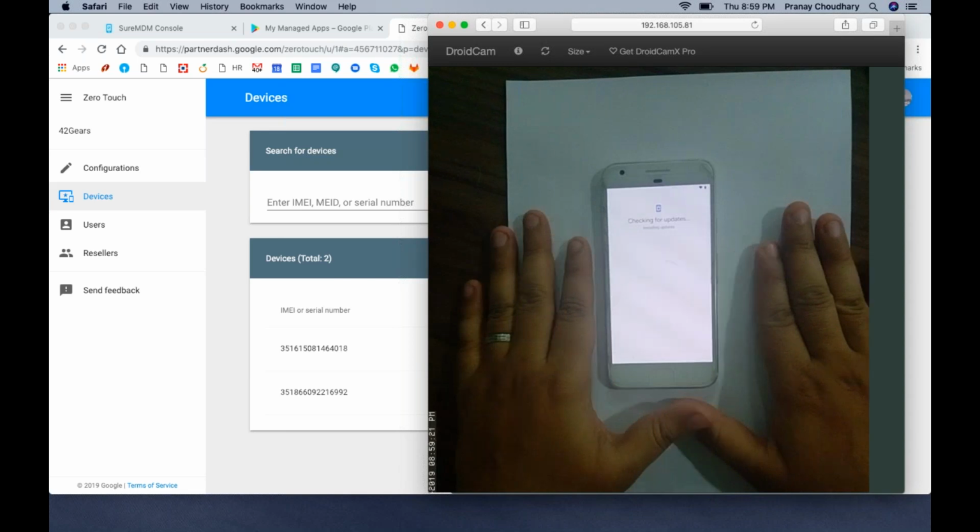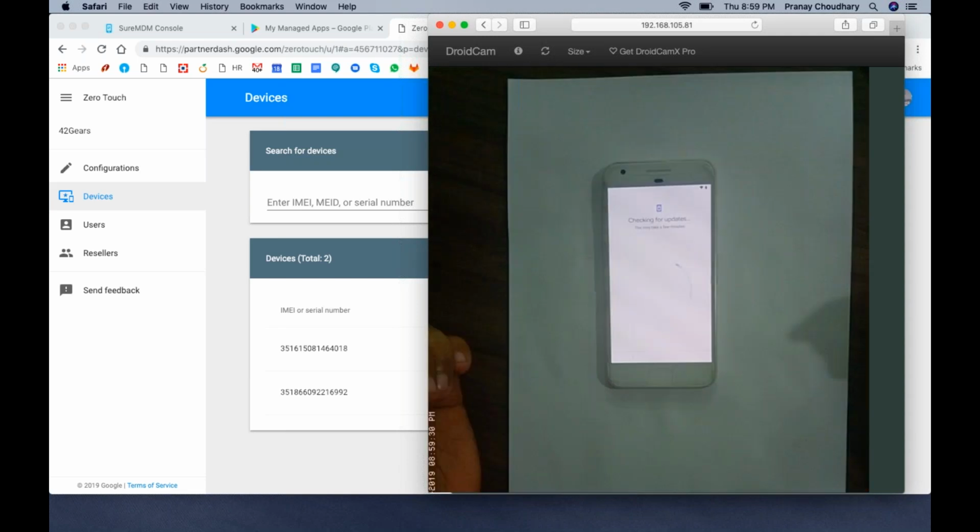So here it's checking for updates, and after checking for updates, it is going to prompt to install the SureMDM Nix agent. There you go. There are certain terms and conditions, you need to accept them, and that will initiate your enrollment. So you can see on the device side, it becomes really simple. You don't have to do anything.